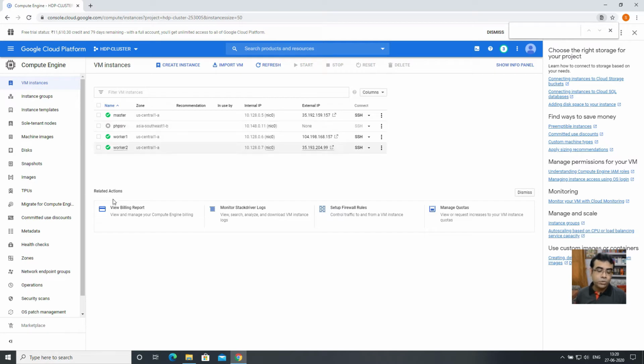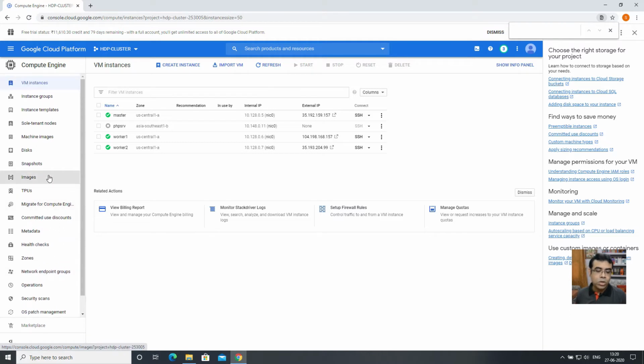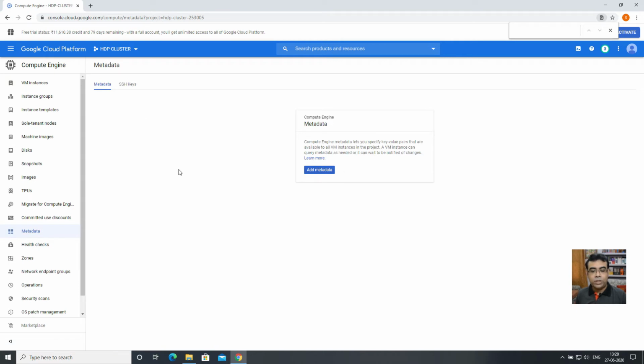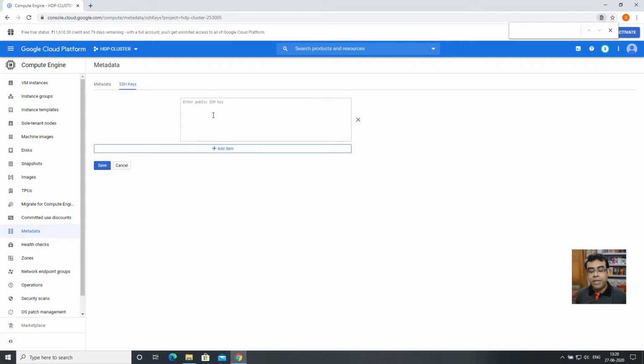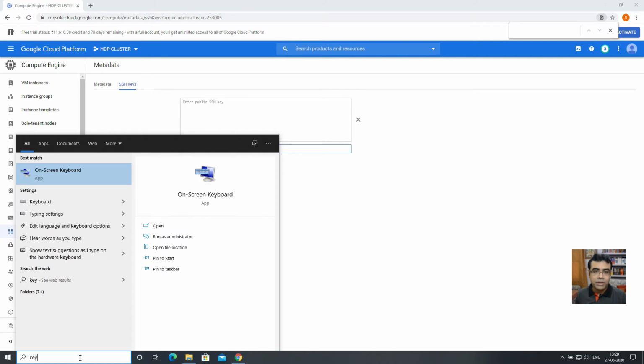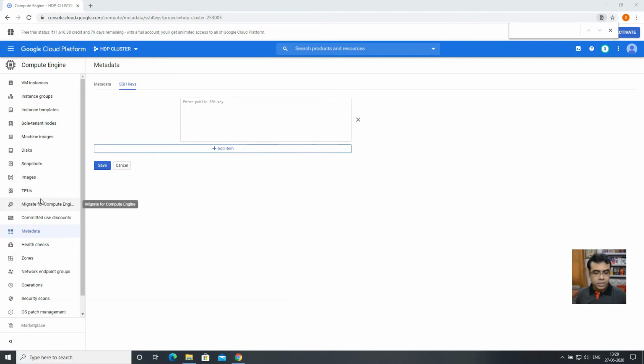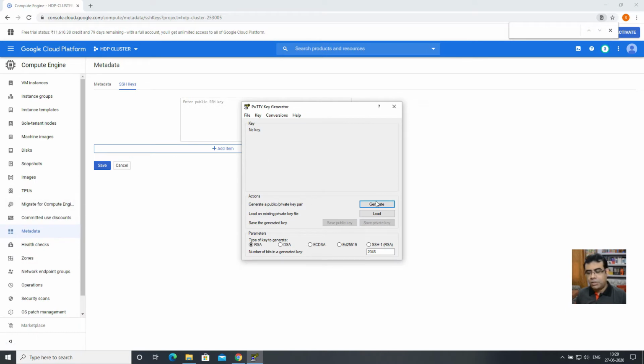So what you need to do is use an SSH key combination. For that we need to go to metadata, and here we need to go to SSH keys, and here we need to share a public key and we can connect using that. So first we need to create a public-private key combination. For that we need to open PuttyGen. Here is PuttyGen, and here we need to generate a new public-private key combination.